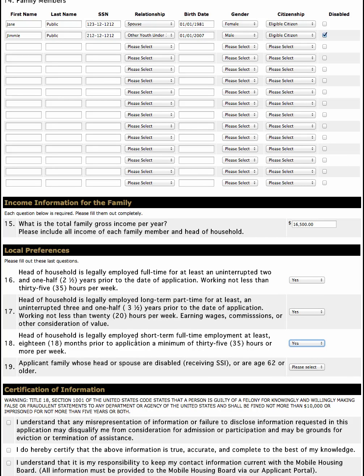And then the last local preference question, applicant family whose head or spouse are disabled or age 62 or older. So if you are disabled or your spouse is disabled or you're 62 or older, you would select yes. In this case, we're no. And then lastly, this is a fairly quick application. You've got 3 different certifications down here. You need to select all 3 of them before selecting the submit button.